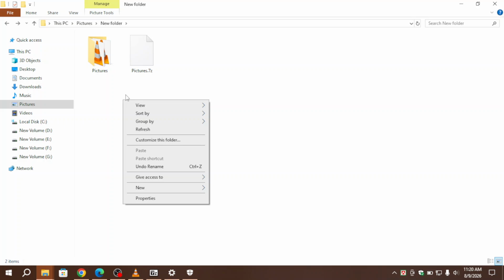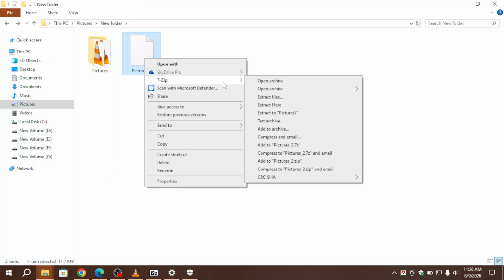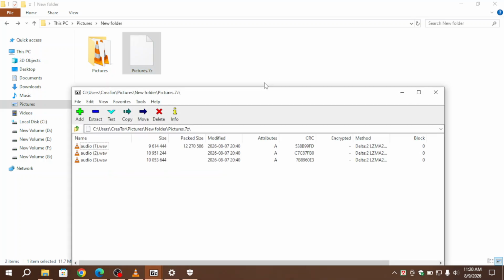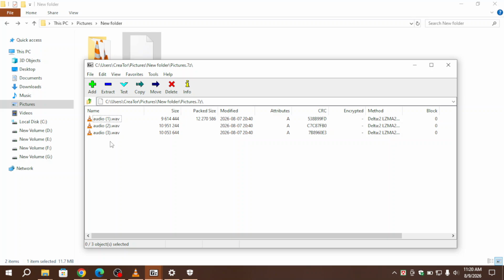Now test the archive itself. Open 7-Zip File Manager, select the archive, and use the test option. 7-Zip can report problems such as CRC errors or data errors. If the test shows errors, the archive itself may be damaged.